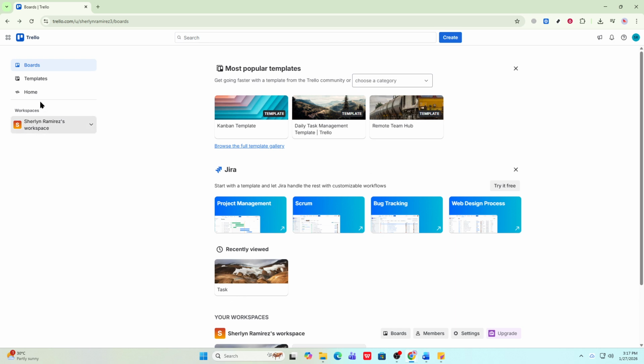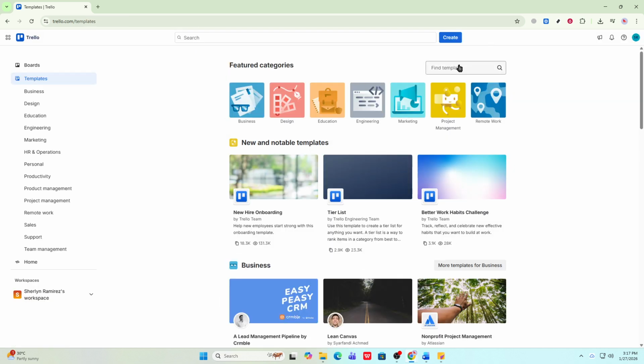At the top of the page, click the Templates option in the navigation bar. This opens Trello's template gallery. Templates are a huge time saver because they give you a proven structure you can customize instead of building everything from scratch. In the gallery, use the search bar and type Task Planner. This narrows the results to templates focused on productivity and daily planning, which is exactly what we need.